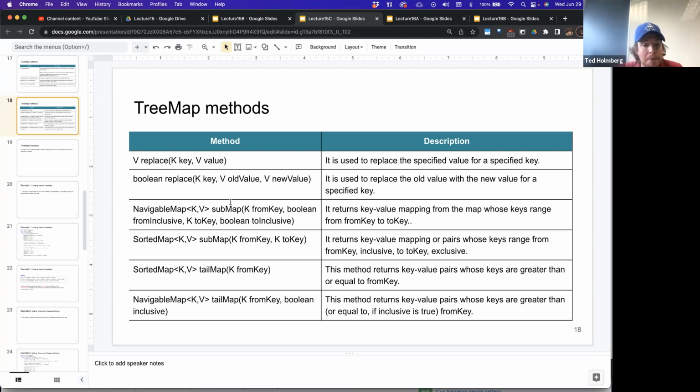Here we can get a submap where we pass in a key. From that key, we pass in a Boolean value, whether we want to be inclusive of this first parameter. We have a third parameter, which is the key we want to go to for our submap. And then again, another Boolean value, whether we want to include the to value. So we can be inclusive or exclusive for either the from and to, and that'll give us the subsection of key values, producing a submapping between those two values.